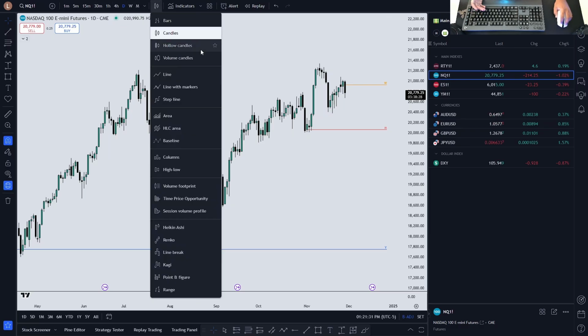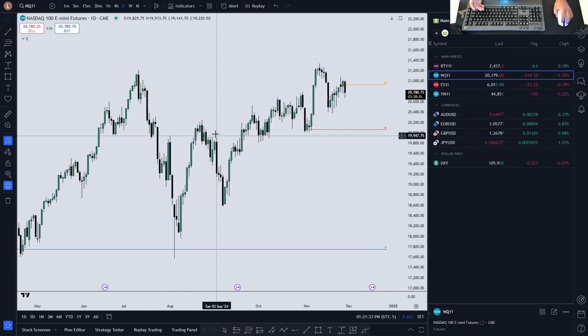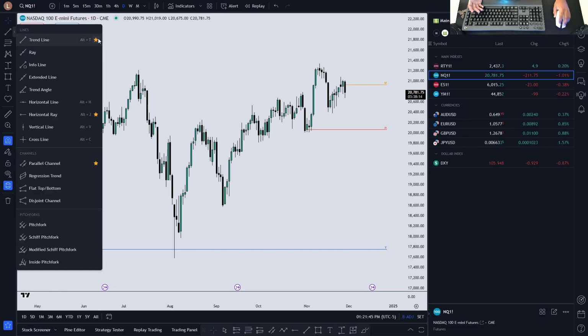And then my candles, again, I use candlesticks. I don't use bar or line. And then here on the left-hand side, these are the drawing tools I use specifically. And these are all the ones that I have favorited here, the ones that I use the most. But again, it will depend on you. So I would just go through each one of these and hit that favorite symbol. And that way you know which ones you like.